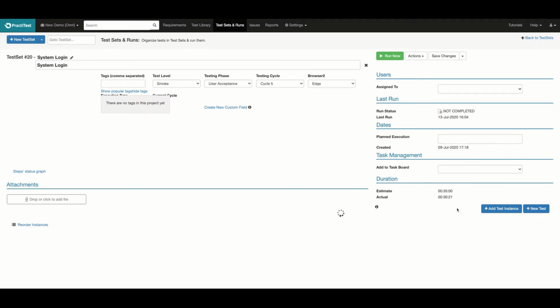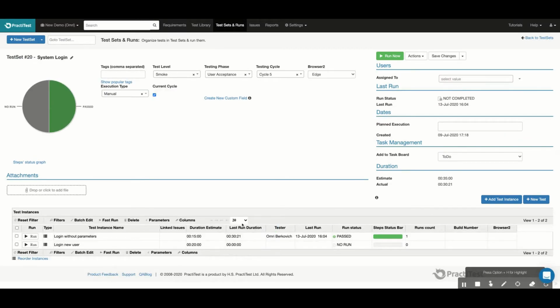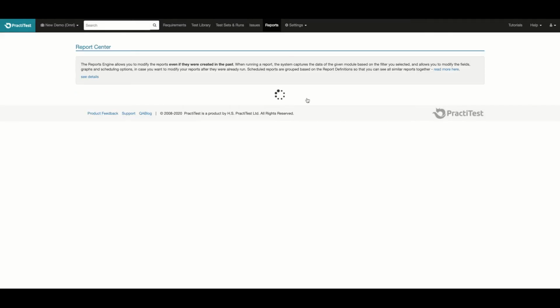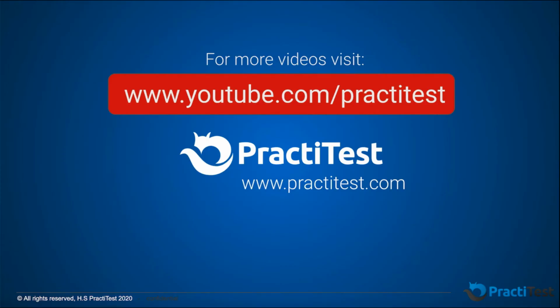When back in the test set, you will see the actual time duration column updated. The duration in the test set is the total time of all its instances. Time management results can appear in your reports as well via the Report Center here.